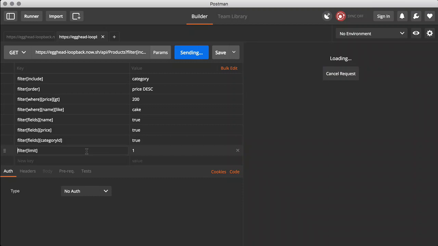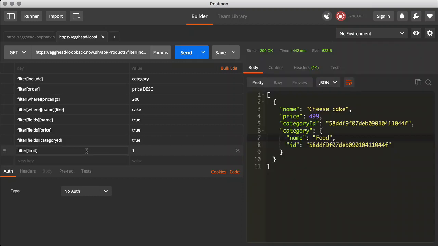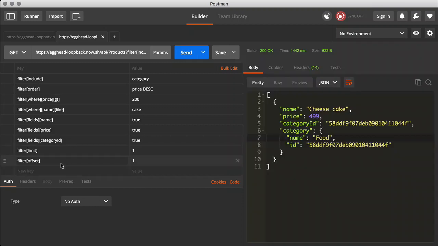Next, we add a limit filter to limit the number of items in our result. And we can use the offset filter to skip items from the result. The last two filters can be useful if you want to page through the data.